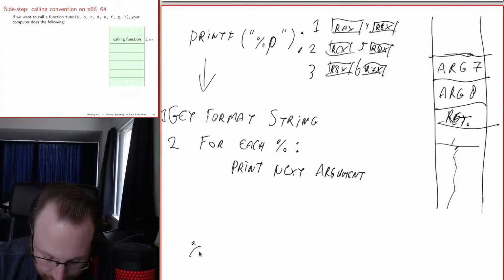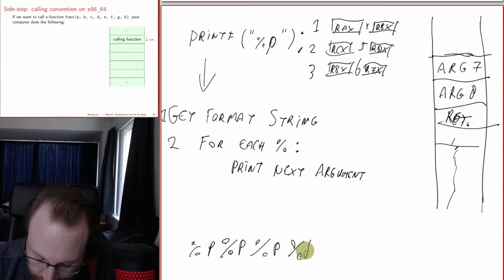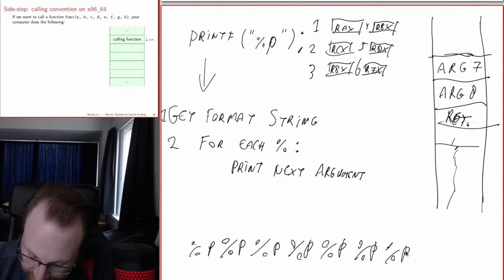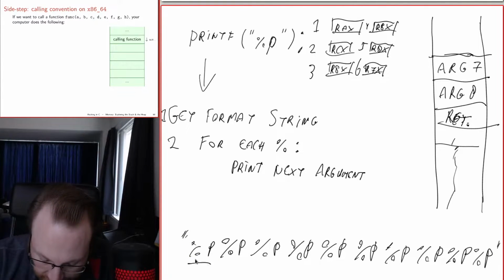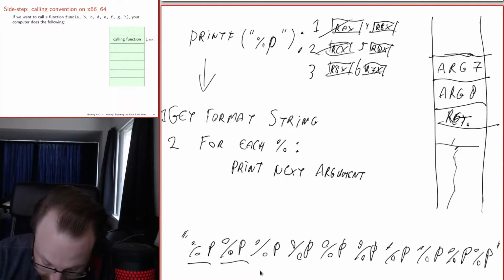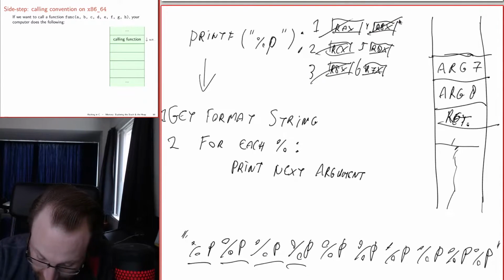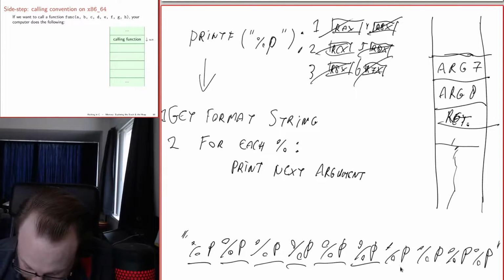Suppose it has %p 1, 2, 3, 4, 5, 6, 7, 8, 9, 10 %p. Suppose that is the format string. Okay, then this first %p will get that argument. This %p will get that argument. This %p will get that argument. This %p will get that argument. This %p will get that argument. This %p will get that argument. And then these start reading.